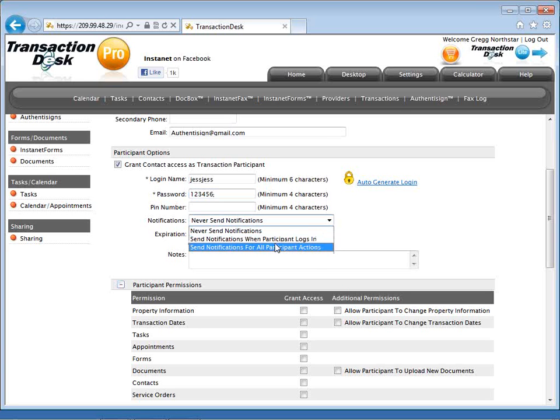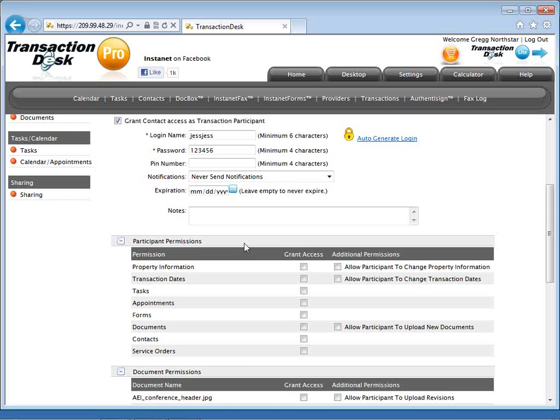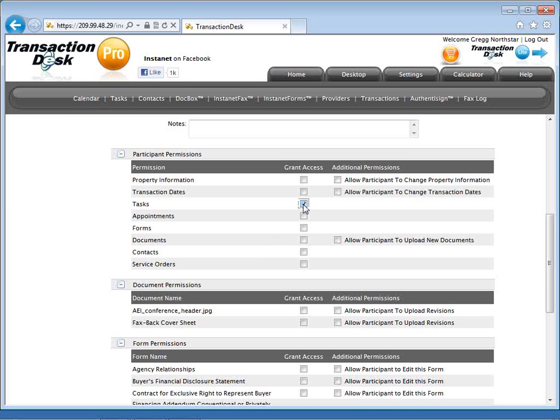You can be notified when they log in or for all of their actions. I would certainly caution against notification for all actions, beyond their login. Look out for email notification overload otherwise. Expiration: if you want to give them access for a day, a week, a month, a year, forever, you decide how long they should have access. And then specifically what features they should have access to. What part of the file should they be able to review, see through this participant website.